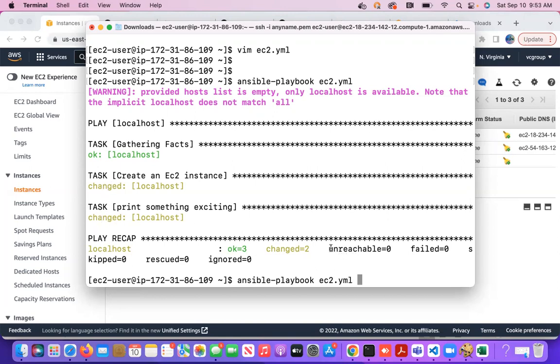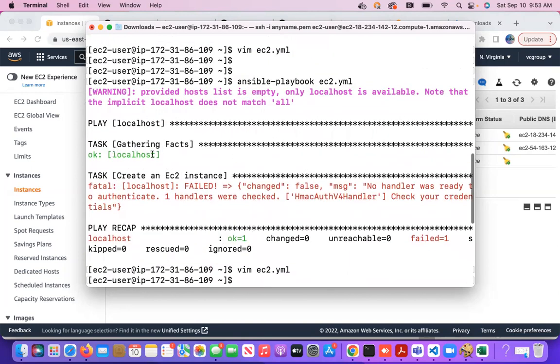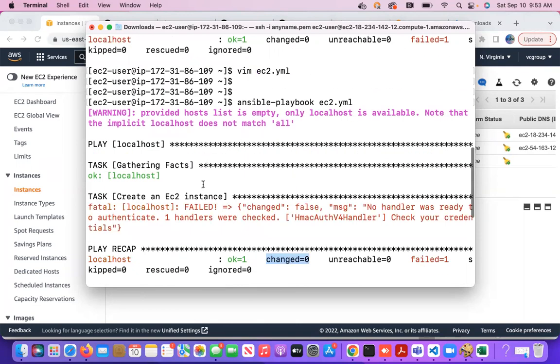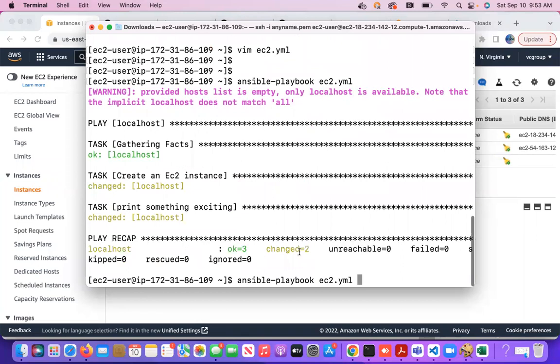And if any of the tasks fail, if you go up on the top, you see that okay is 1, that means it was able to connect to localhost, which is fine, and 1 is failed. There is no changed because no task was executed successfully. You see the output right here, and you see the output right here. Does that make sense?